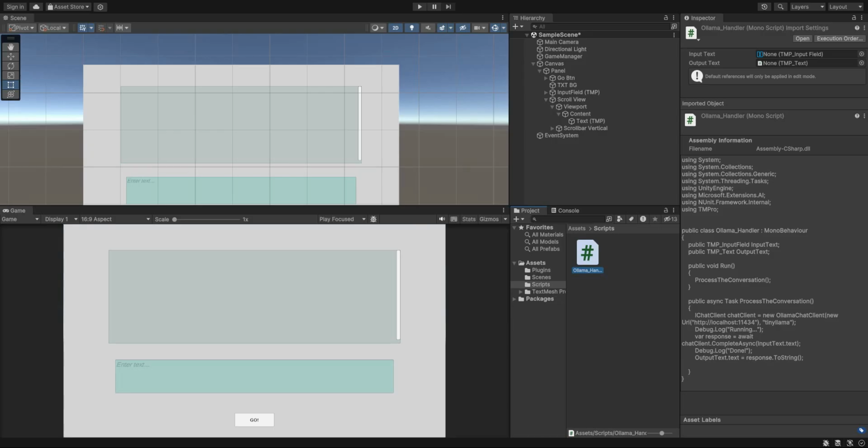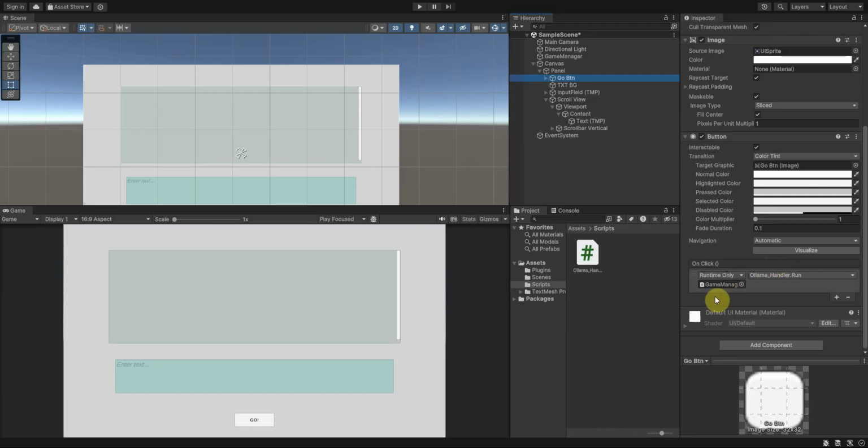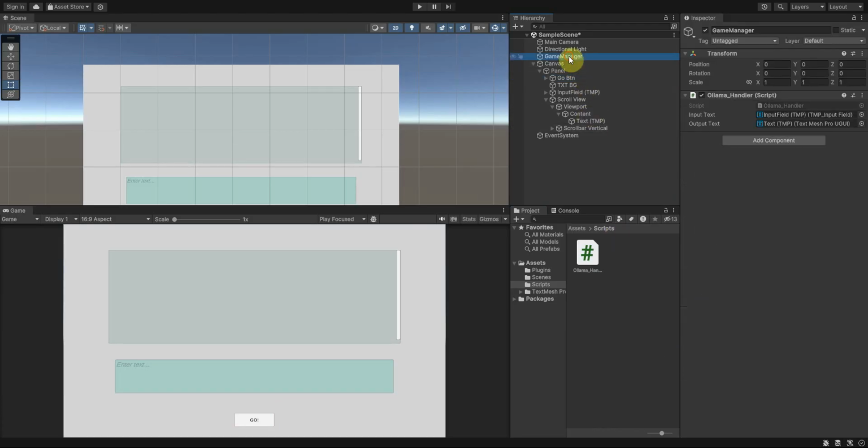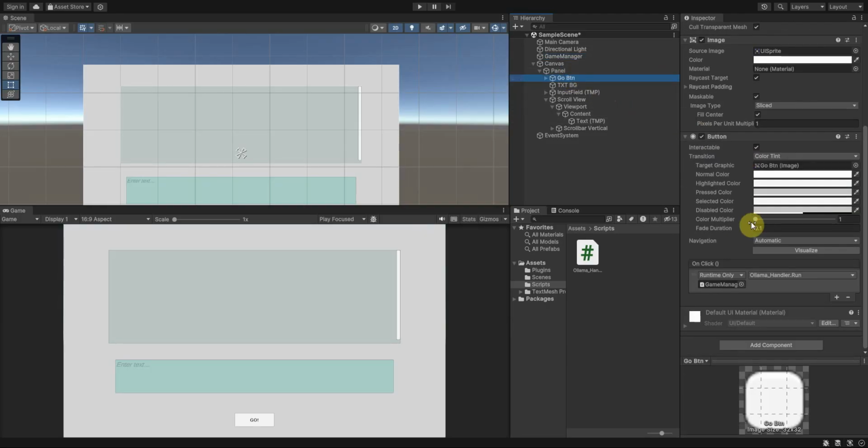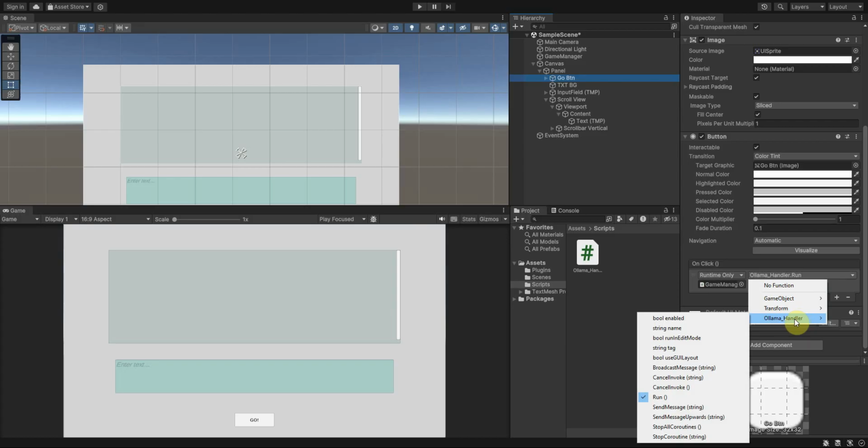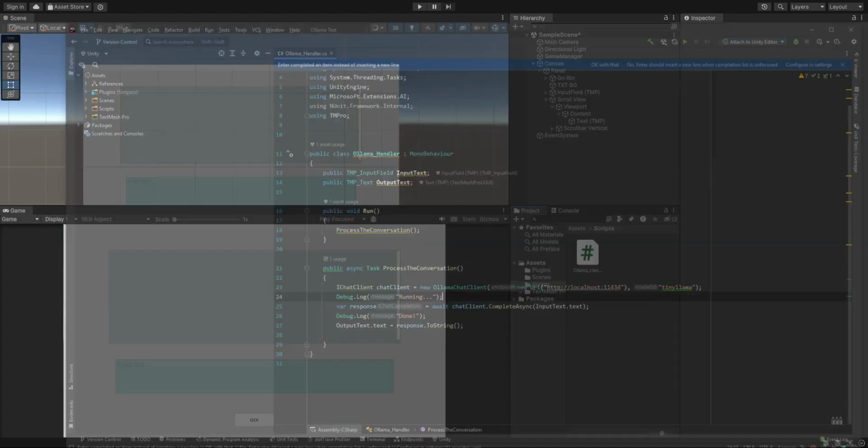Okay, save your script and go to Unity. As you can see, I have two simple texts, one of them as input and one of them as output, and I have a button here. I have assigned my script to my empty game object, GameManager, and then I have assigned input text, output text, and in the Go button I have assigned Ollama handler and the run function. I selected the run function from here because it's a public function and you can select it for your button.